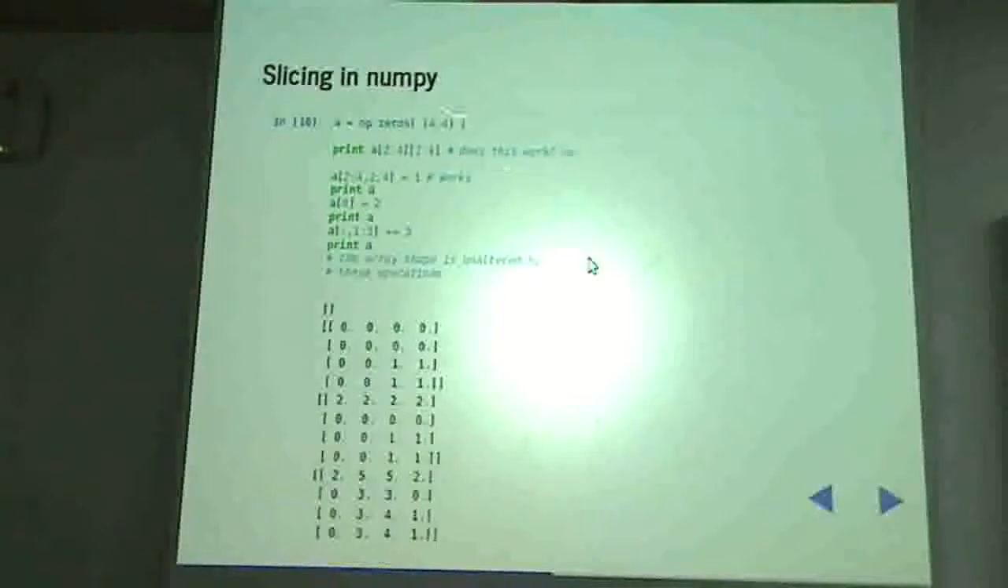A equals np.zeros((4, 4)) will generate a 2-dimensional 4 by 4 array populated with zeros. Does this work? It doesn't work, because when you are dealing with NumPy arrays, you shouldn't have square brackets of this form. What you should have is the range of the first index, comma, the range of the second index, and equals 1. So now we are actually setting values.